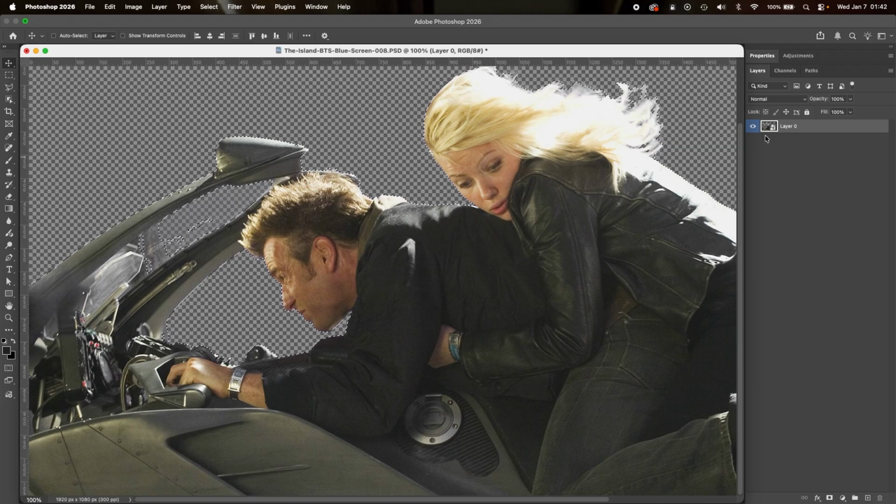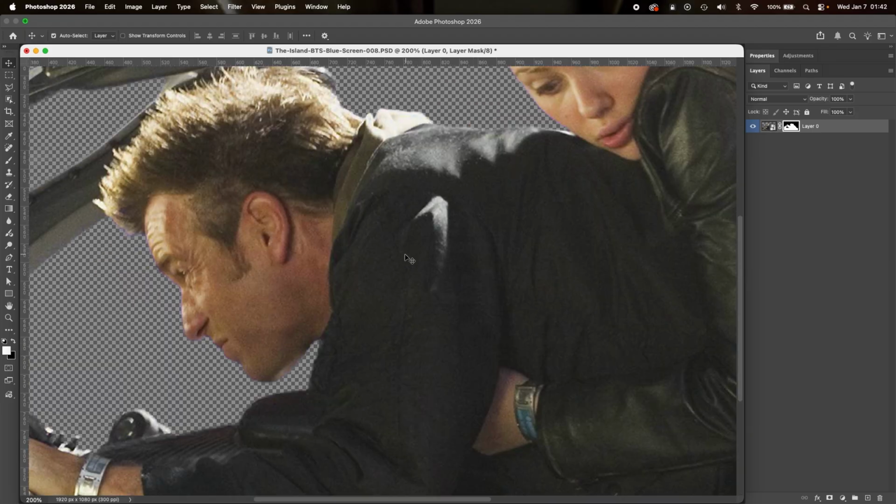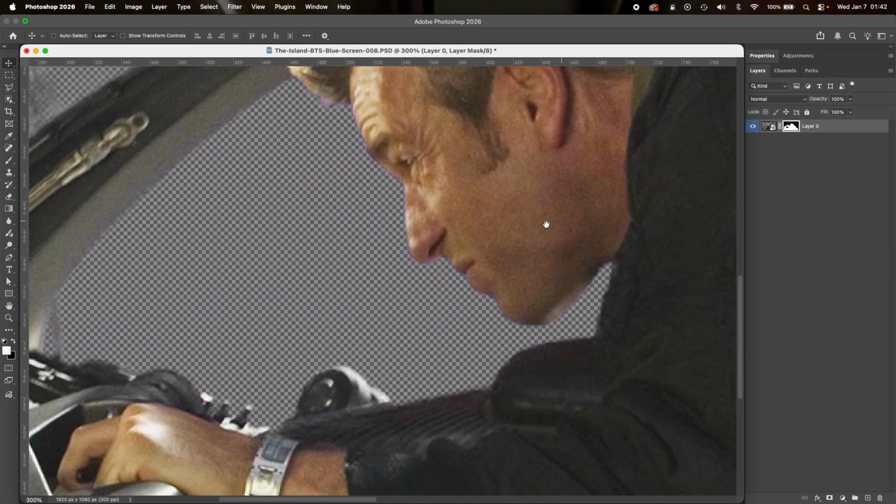So if I load a selection with that, I can actually make an additional mask here. The 0% selected is going to stay the same. The 100% selected is going to stay the same. But where it was anywhere in between, it's actually going to carve away a little bit more. Let me show you what I mean by that.